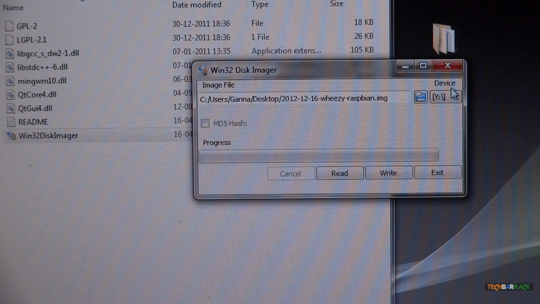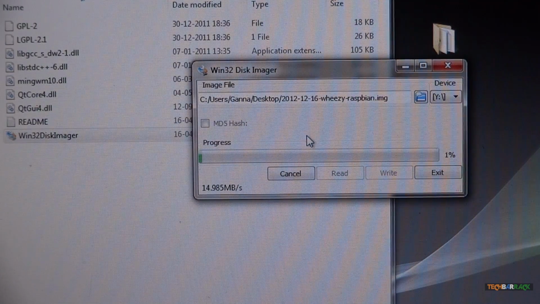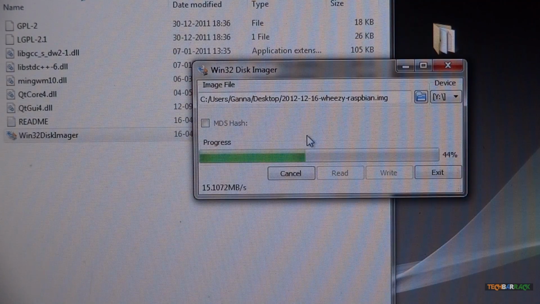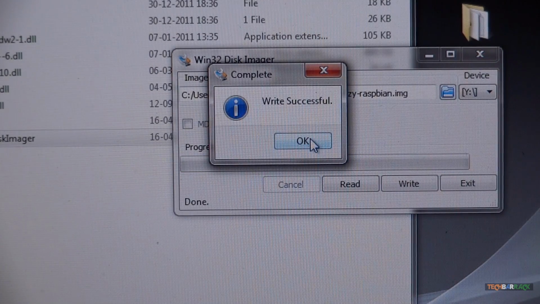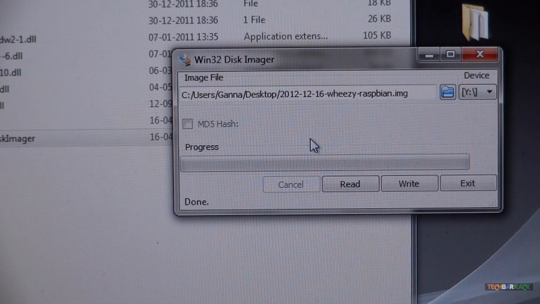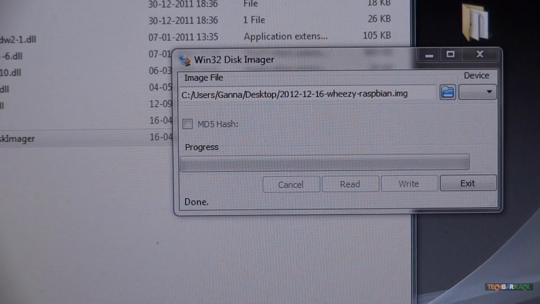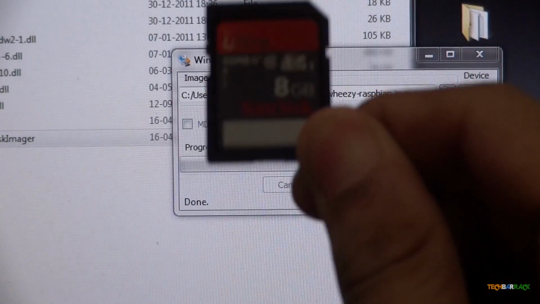Once you select your device, just click on write and click on yes, and then just wait for a few seconds. As you can see, the SD card has been written successfully. So just eject your SD card. I'll just do that. Give me a second. Once you eject your SD card, this is now a bootable SD card which you made from your Windows machine.